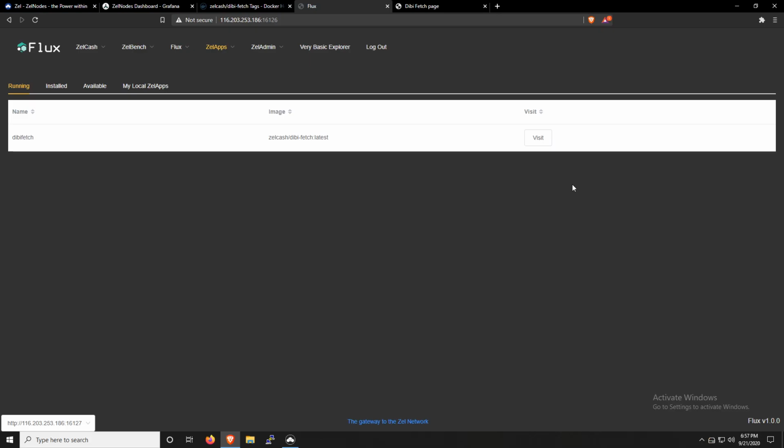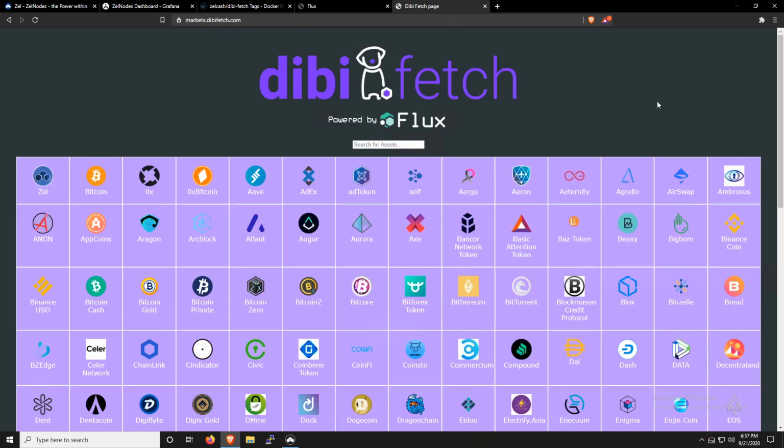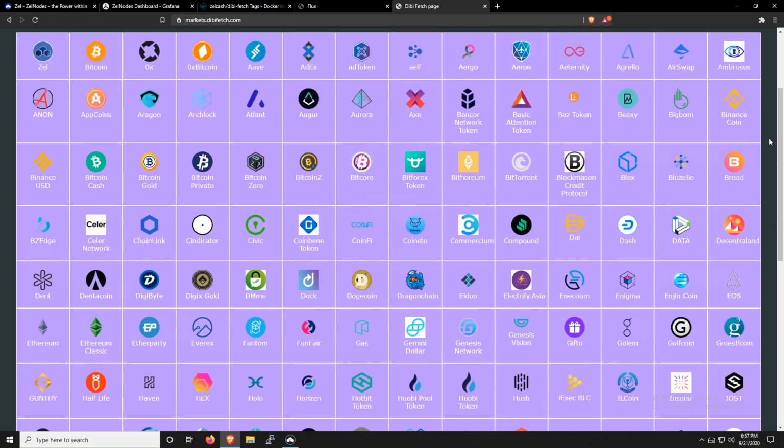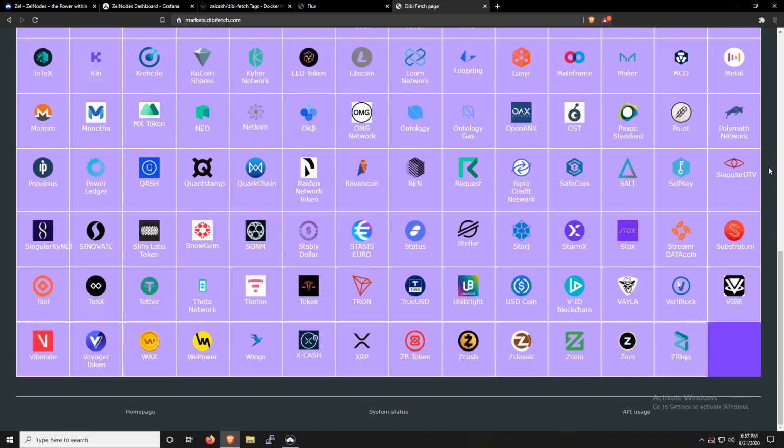Once the confirmation is done, it automatically installs the application on Flux, and we can see it here under the Running tab, Dibifetch. And if you want to take a look at it, you just click on the visit button here. And what I'd like to do is show you the official page, which is markets.dibifetch.com. And this is where you can see all of the assets that are covered by Dibifetch. And certainly more to come.